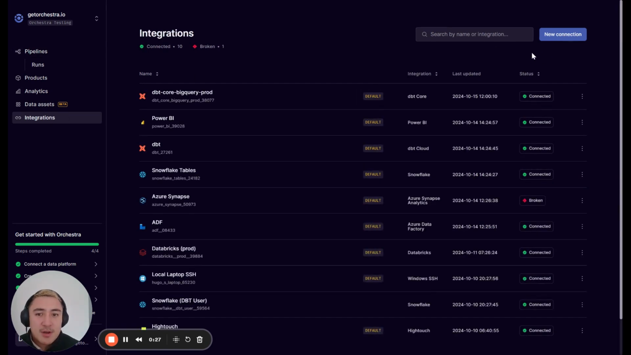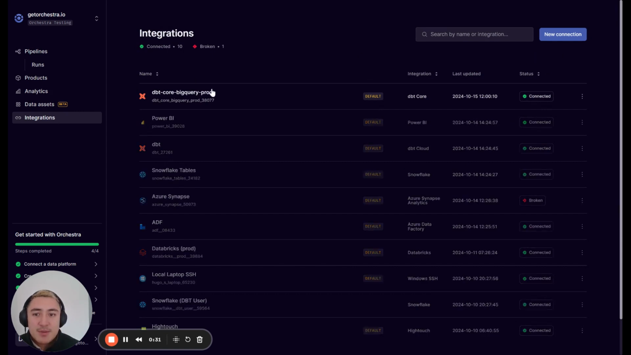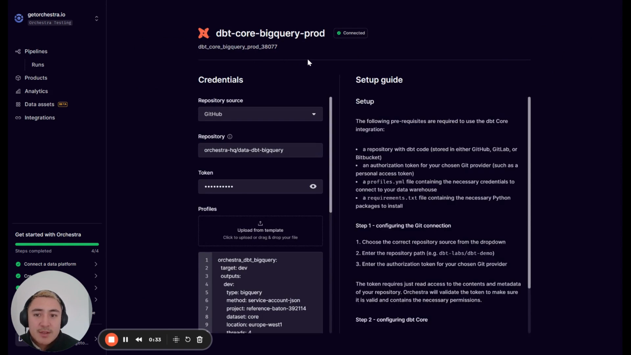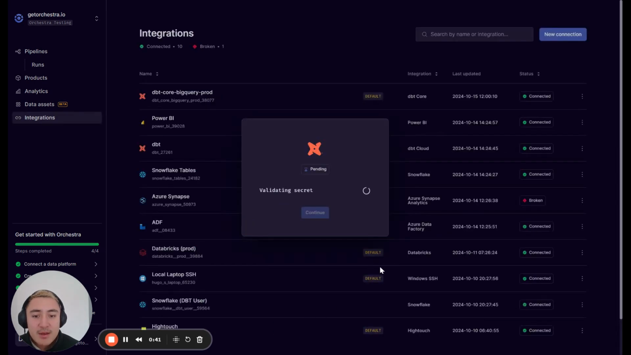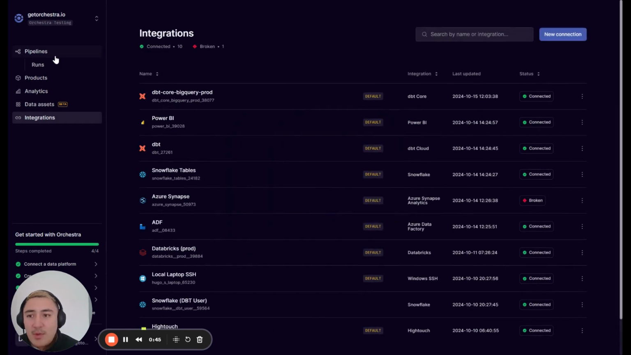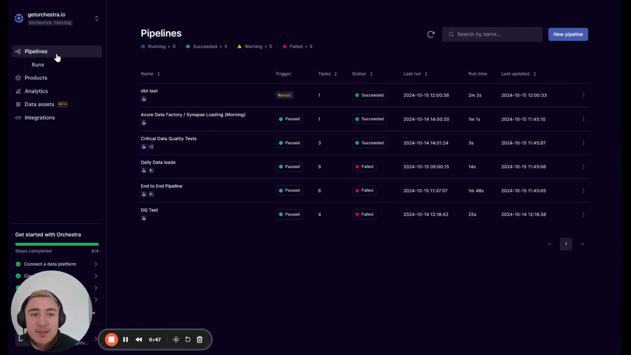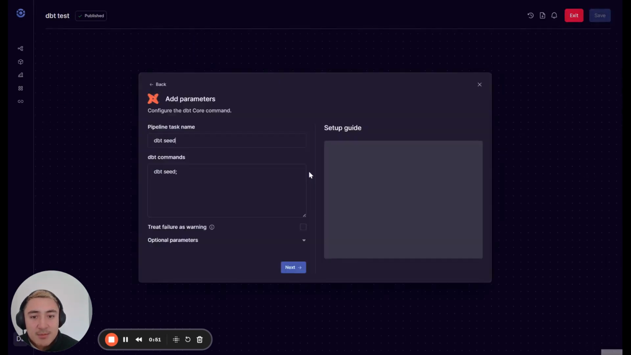The first thing we've got are a whole bunch of new integrations. First of these is dbt core. And setting it up is super easy. You just kind of throw in your repository, throw in your profiles.yaml, and then update your creds, and you're good to go. You can see how easy it is to sort of build a data pipeline with dbt.